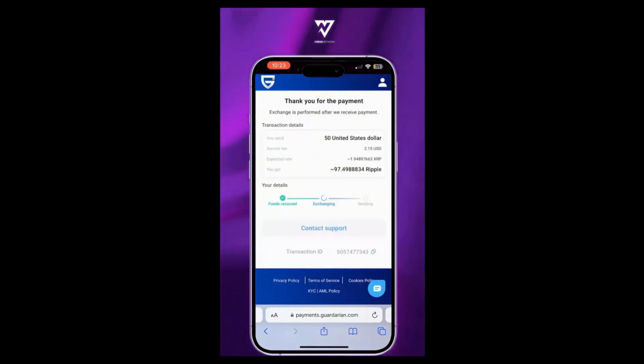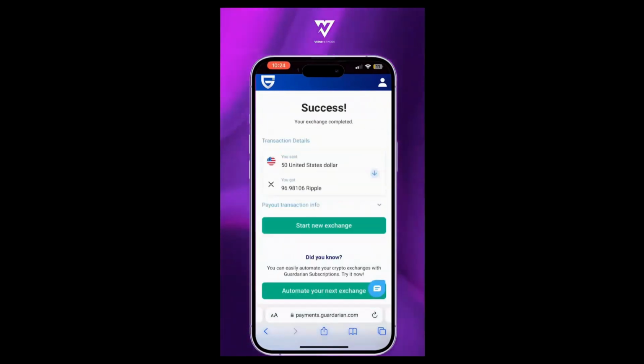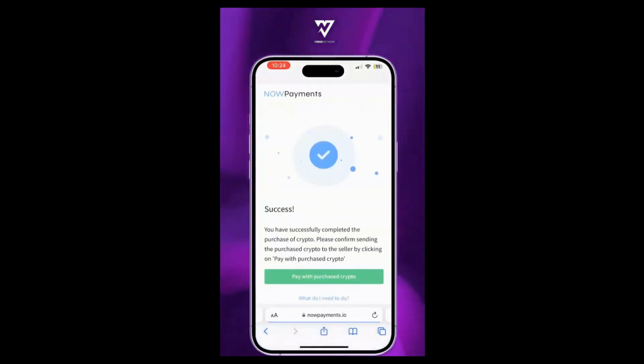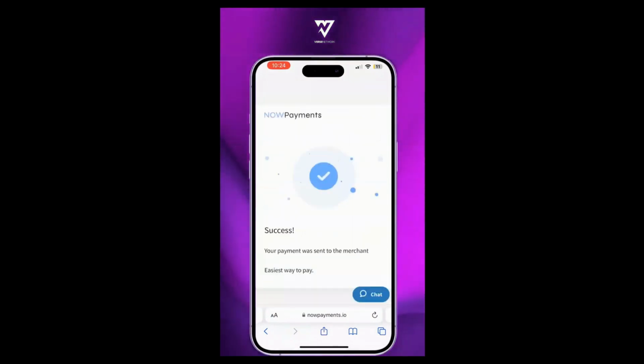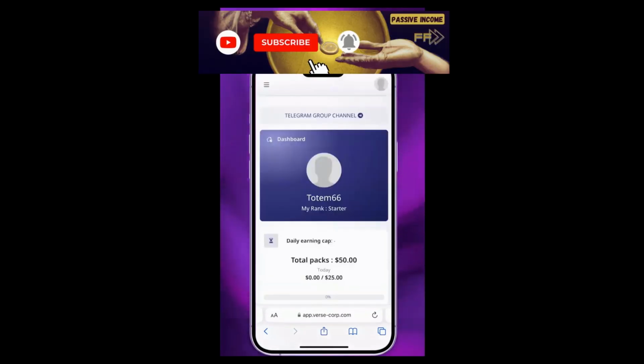Stay on this page, so once they are done you will have this message: success. Wait a few seconds and then your payment is now a success. So you just have to click on pay with purchase crypto. So success, your payment was sent to the merchant. Now you can go back to your Verse Network account.